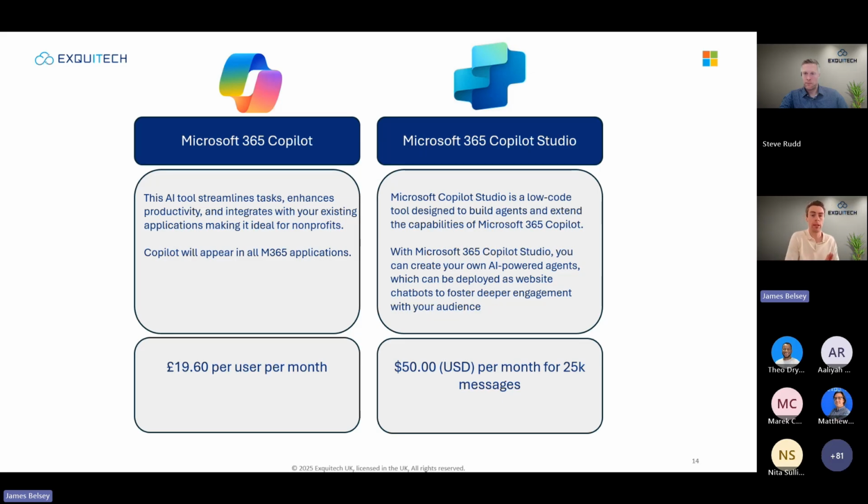Now, we understand that that is a fairly increased cost when you look at your normal subscriptions for your Office 365 or security applications. We'll talk a little bit about how we approach Copilot in another slide around the adoption journey that we typically take our customers on.